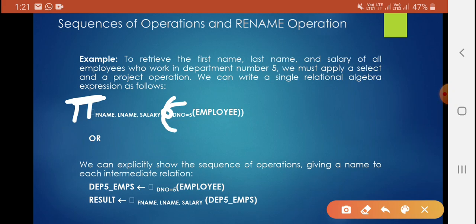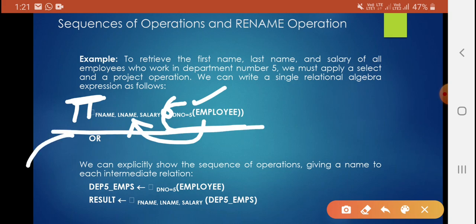Pi, fname, lname, salary, sigma dno is equal to 5. First this will be executed. It will select the employees who are working in department number 5, and those employees' first name, last name, salary will be displayed. This is how we can perform the operation, or else we can perform it like this also. How? We can explicitly show the sequence of operations giving a name to each intermediate relation.